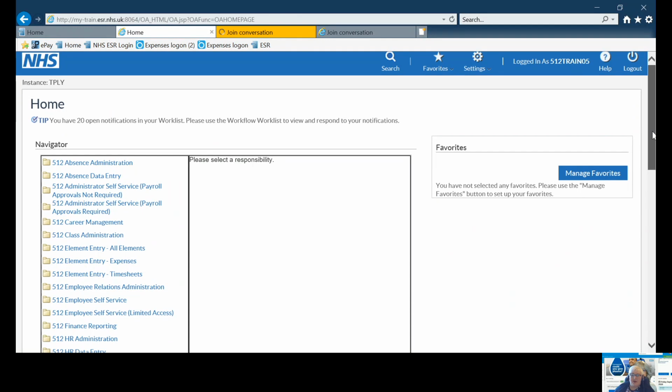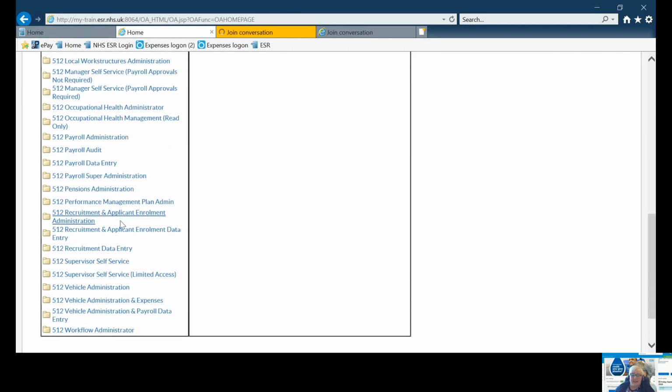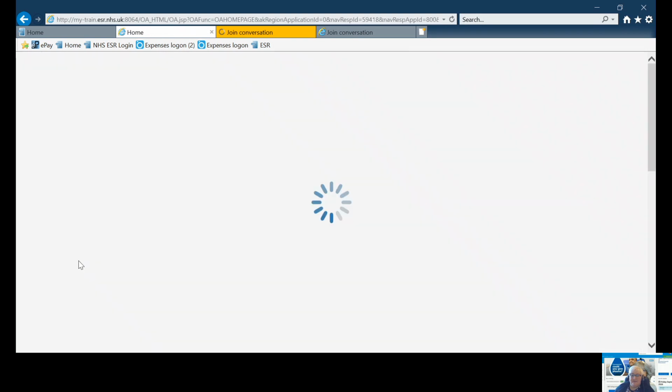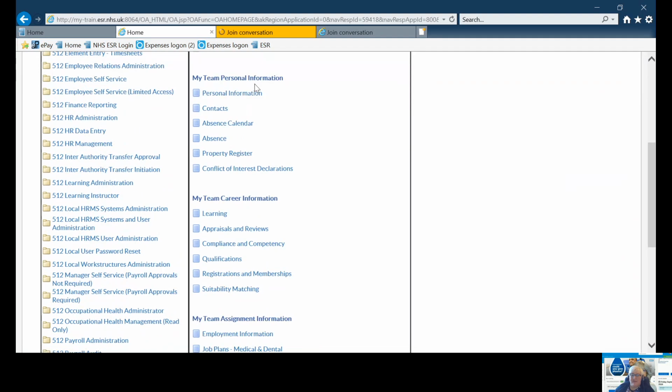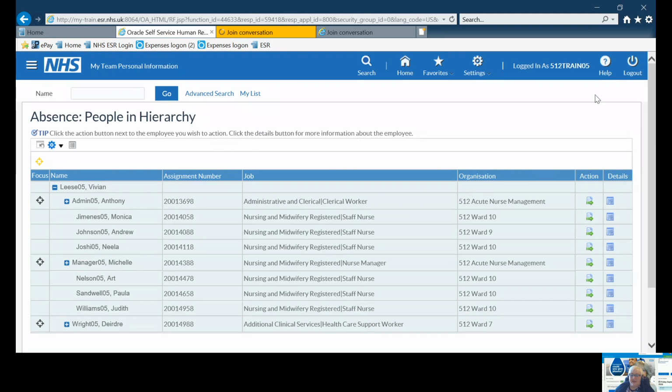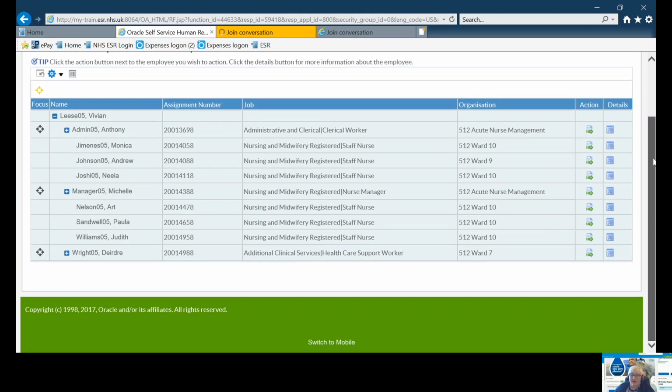So when you access your ESR, you would select your supervisor self-service access. In the middle column, underneath My Team Personal Information, you would select Absence. This will then take you through to your hierarchy. So this is where you would be able to see all the employees that are sat underneath you in ESR.